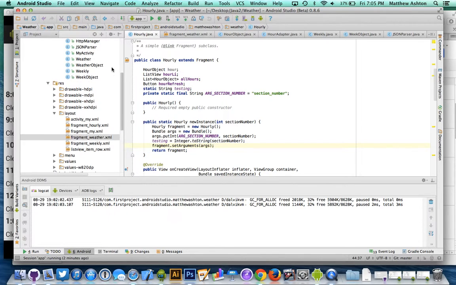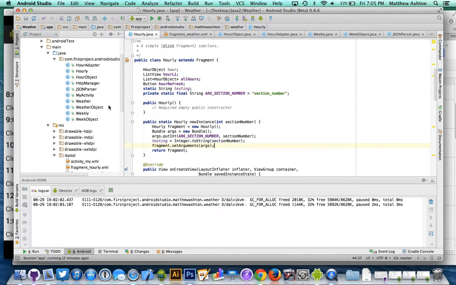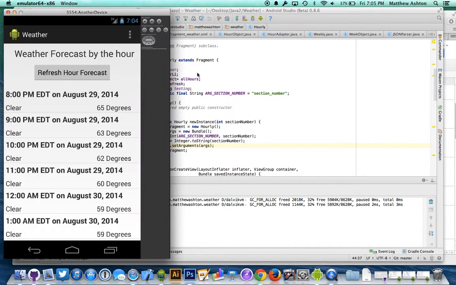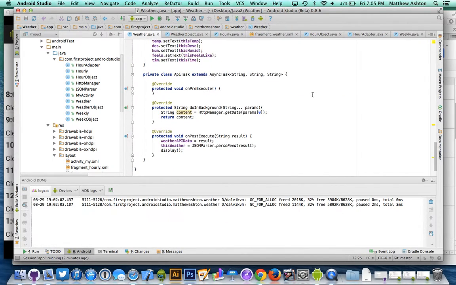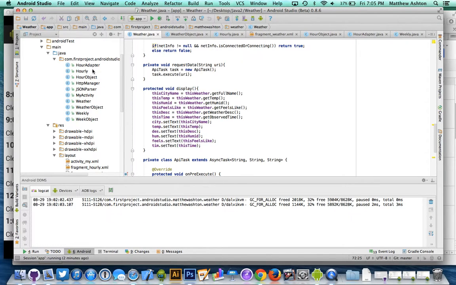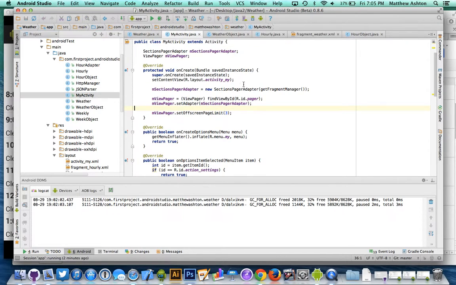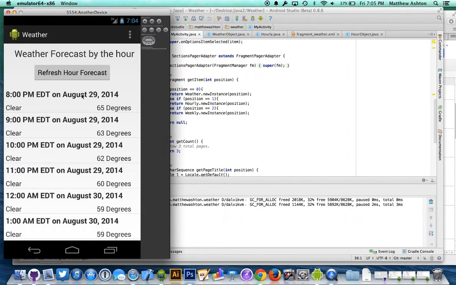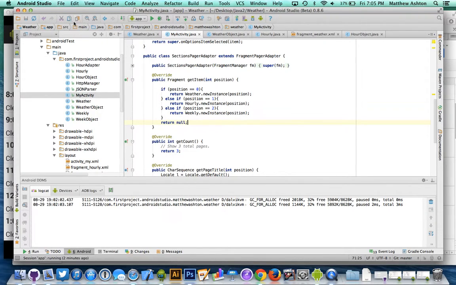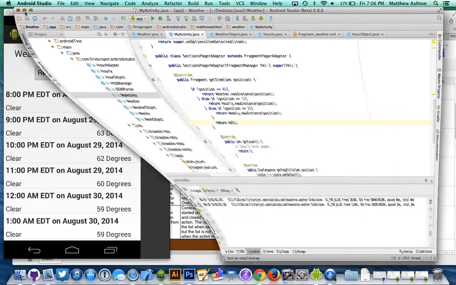Again, everything is in fragments. As you can see here, I've got a bunch of different things for the objects and then the individual thing based on what you select. And we can actually go back to the My Activity, because this is where it actually selects based on your position which one to show. Either 0, 1, or 2, and either weather, hourly, or weekly. And I have a refresh button on every one to go ahead and update that. So that is case study number 2.